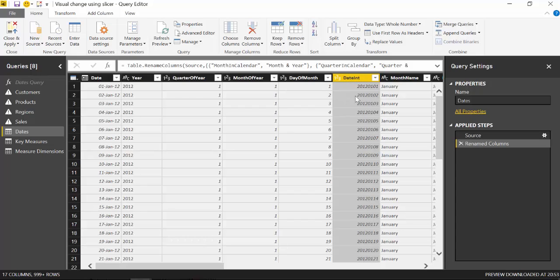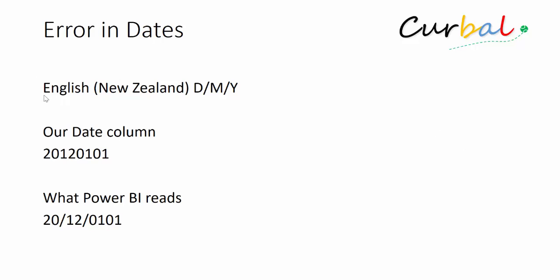Here we have our column date. Let's see what Power BI is doing. We know that Power BI thinks that the original settings are New Zealand, so it is expecting a date in this form: day, month, and year. We saw that on Wikipedia. Our date column looks like this, which is basically year 2012, January 1st. But because Power BI thinks that we're in New Zealand, it's reading day 20, month 12, and year 0101. There is no such year, so it gives us an error. So now you know why it's trying to fit a format that doesn't fit with the actual date.